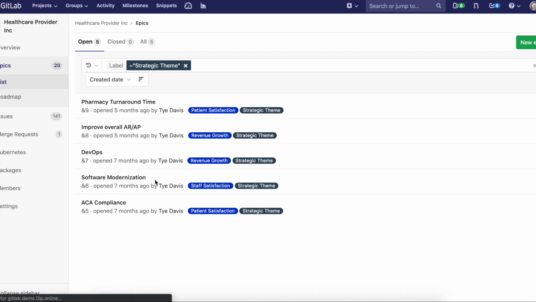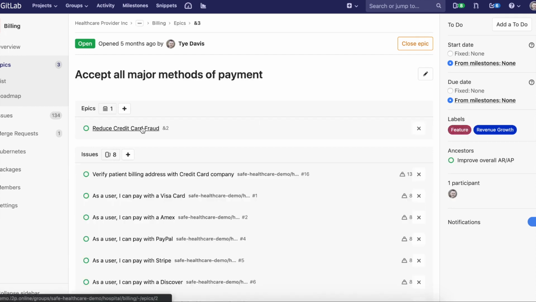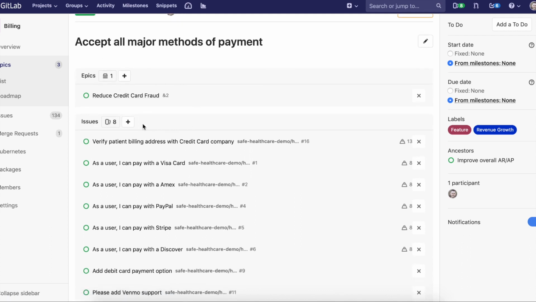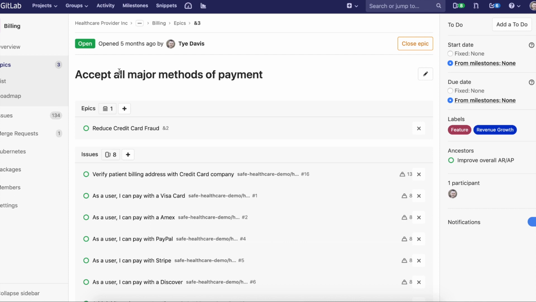Maybe, if we look at improve overall ARP, since we'll be talking billing, I can see that there's a sub-epic directly correlated with that. Maybe this is a larger epic, or maybe this is actually just a feature. In this case, it's a feature that accepts all major methods of payment. I have that traceability. If I were to go into that feature or sub-epic, I can see that there's another feature correlated with it right here, and I can see all the issues that are directly correlated with this sub-epic that I've defined. So it has that great traceability of showing that hierarchy of epic to sub-epic to issues, keeping that correlation amongst themselves, and giving that leadership or that exec or maybe a director, VP, visibility into what is specifically associated with a sub-epic.